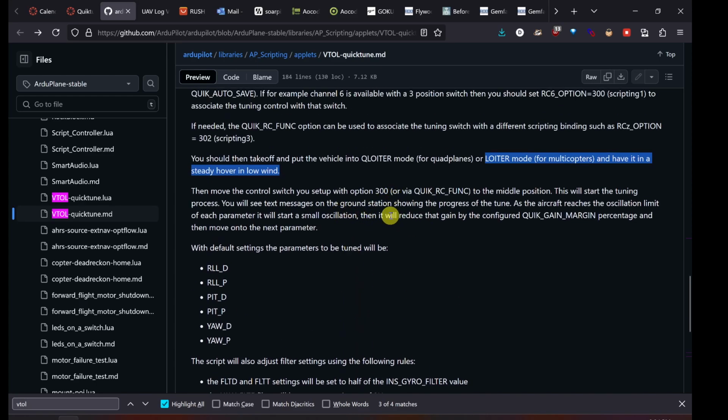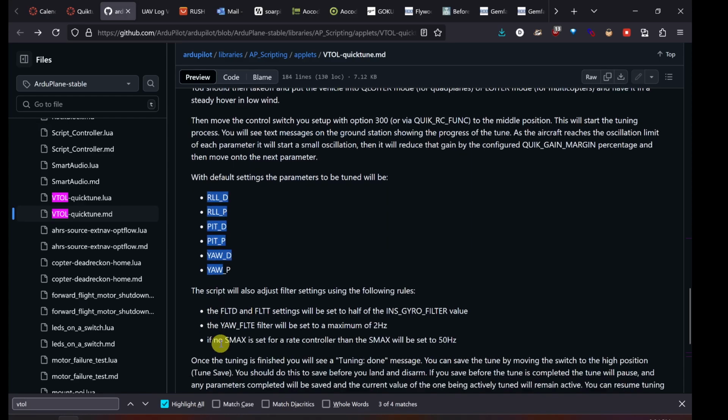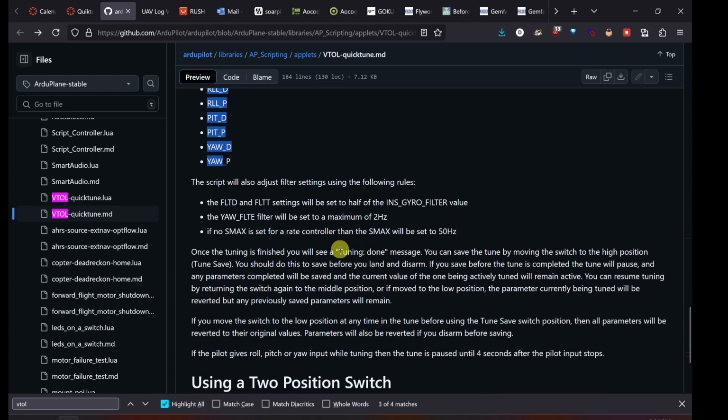So then we're going to move that switch to the middle position. That will start the tuning working, and we'll see those text messages appear in Mission Planner's messages section. And then we're going to let that process run through. You'll see some of these values in the messages section. Once it's done, it will say tuning done, and we're going to then move the switch to the high position to save the tune.